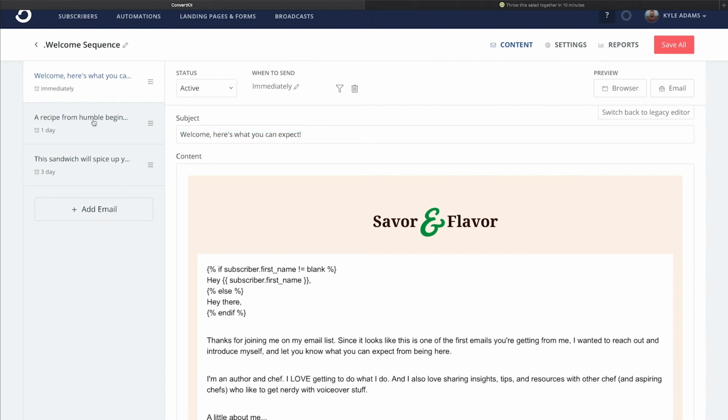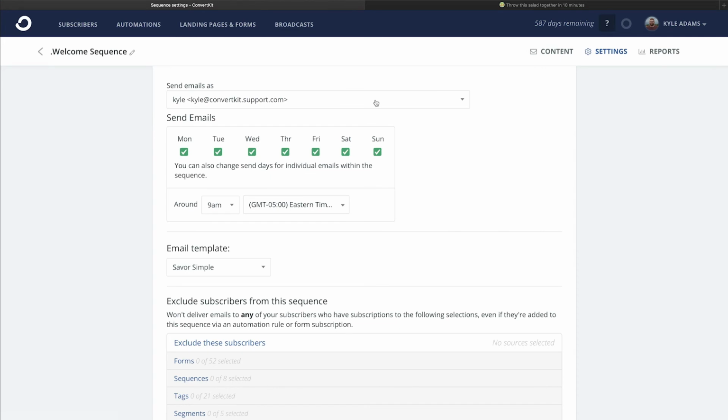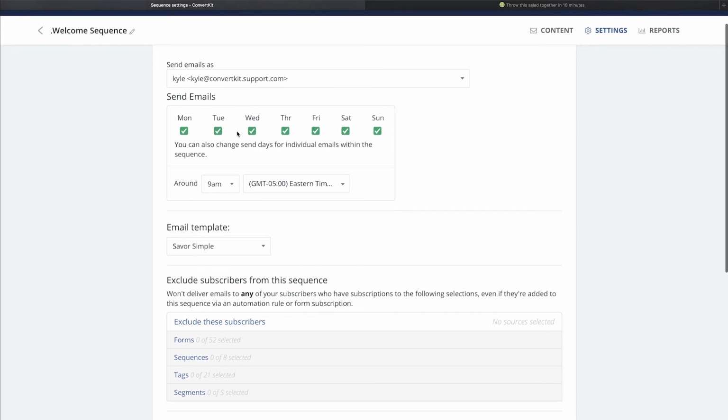Now, there are some settings for sequences I just want to quickly mention. So I'll click over to settings here at the top right. And here in the settings, you can change a few things, such as who should be sending these emails. The second option here is something that I personally love about sequences. You can choose what day these sequences will go out.